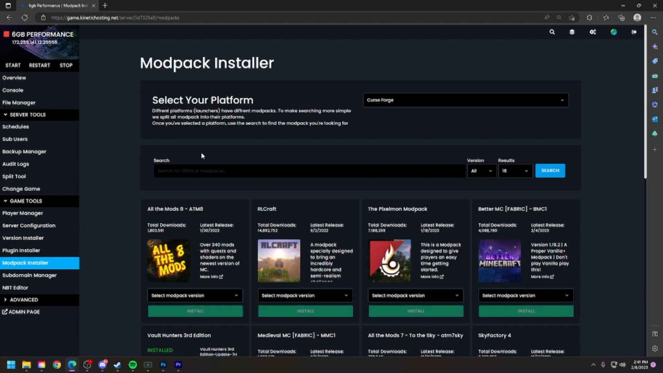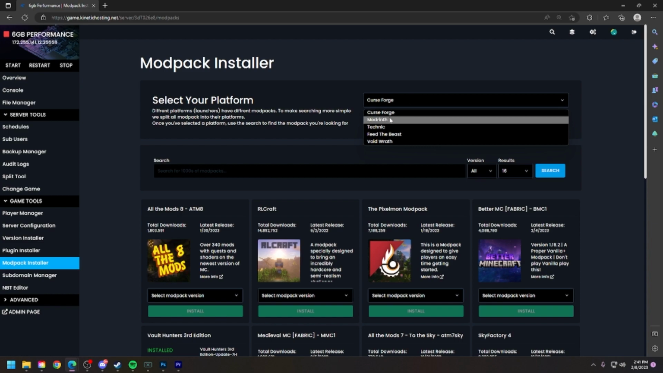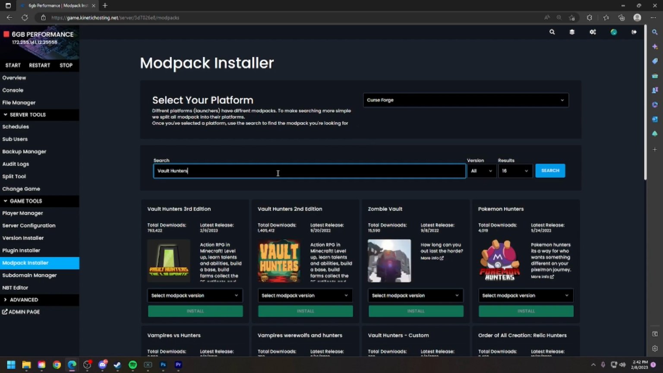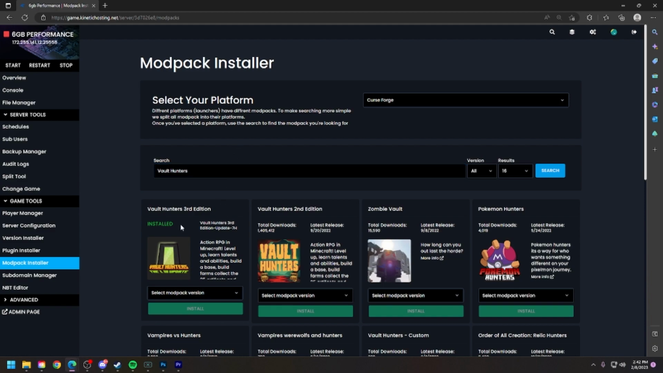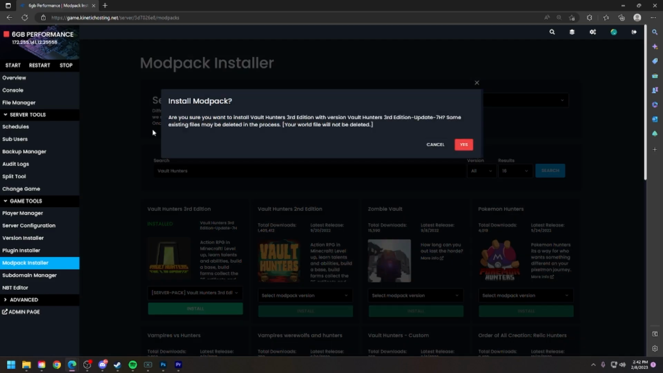Whatever modpack you would like, there's a variety of options from CurseForge, Modrinth, Technic, Feed the Beast, and Void Wrath. For this tutorial, we'll be installing the Vault Hunters modpack, and as you can see, it's already installed on my server, but we're just going to install it again. On the Kinetic panel, you can select what version you want of that modpack, and I want the latest version. So I'm going to go ahead and click on that and click install, and you'll have a little pop-up here.